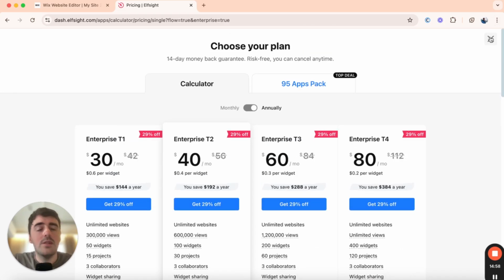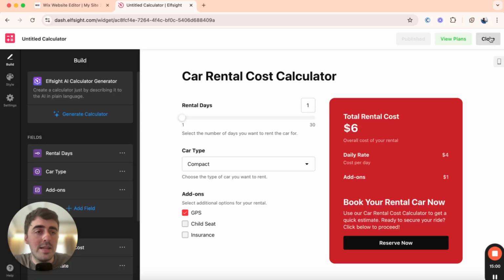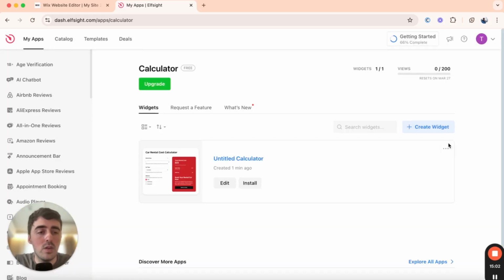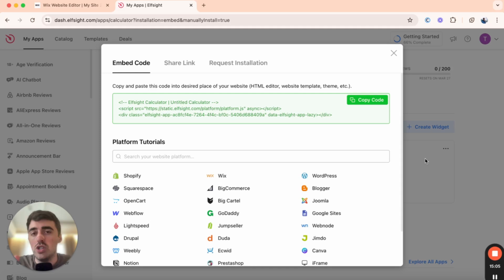But once you've selected the plan that works best for you, you will automatically be taken to the page where you can copy the code for your stamp duty calculator. It will look just like this. Go ahead, click on copy code, and let's head over to Wix so we can start integrating it.